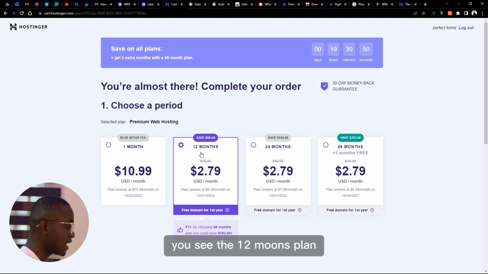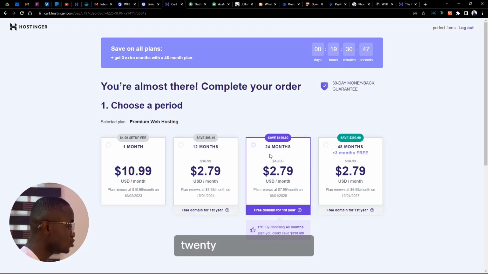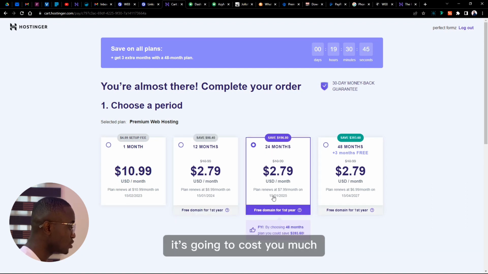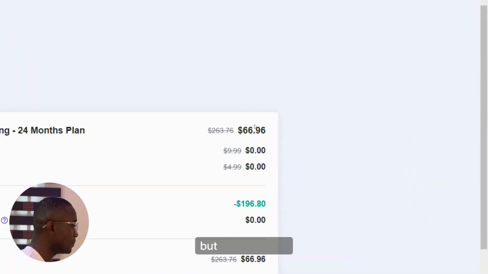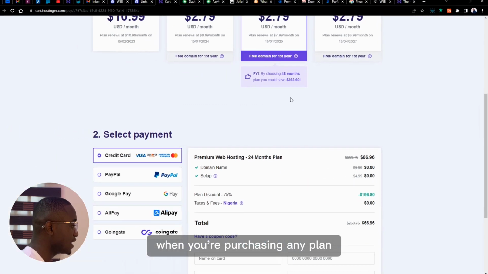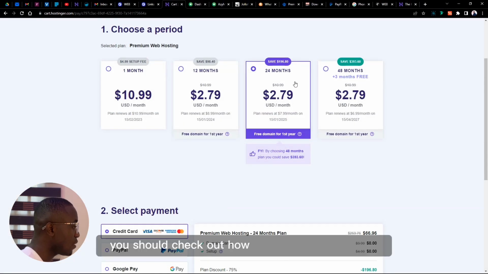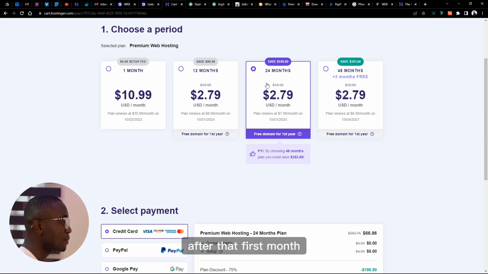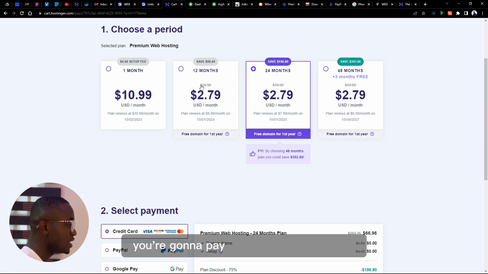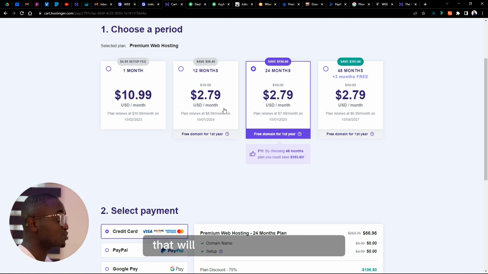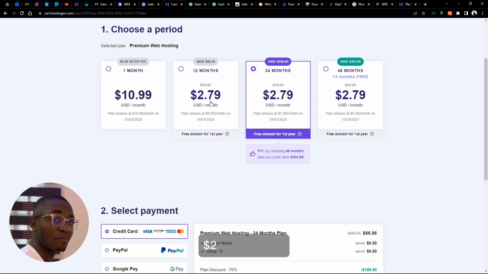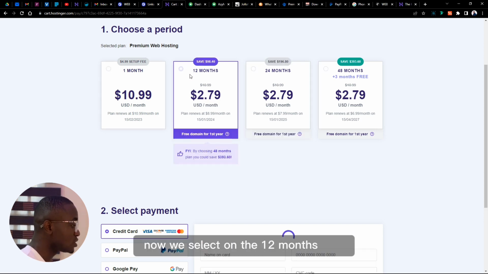You see the 12 months plan. This is what we are taking. If you are going for the 24 months plan, it's going to cost you much more. You can see the total amount you're going to spend if you go for the 24 months plan. But bear in mind, when you're purchasing any plan, you should check how much you're going to pay after that first term. After 12 months, you're going to pay $11 per month, no more $2.79 per month. But for my students, I'm going to teach you a trick that will make you still pay this $2.79 per month always in the future. So now we select the 12 months plan.